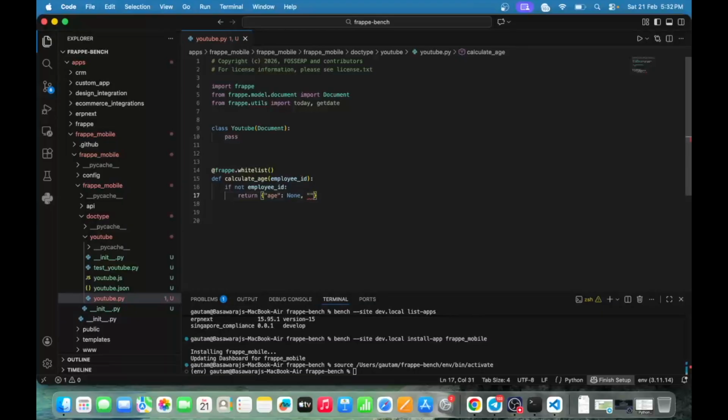Also we'll give some message, like employee not provided or something. Employee ID not provided. Okay, this is done. Now let's say if employee ID is provided, so in that case what we'll have to do first?